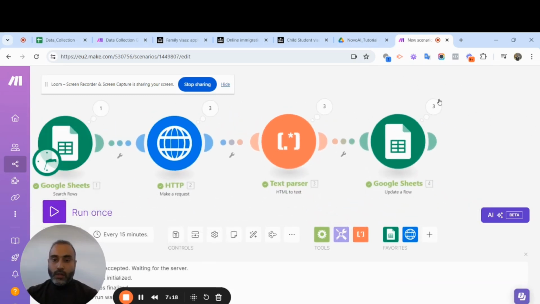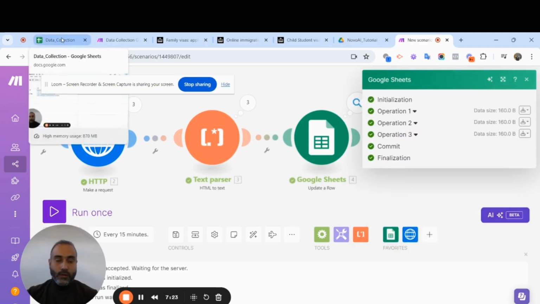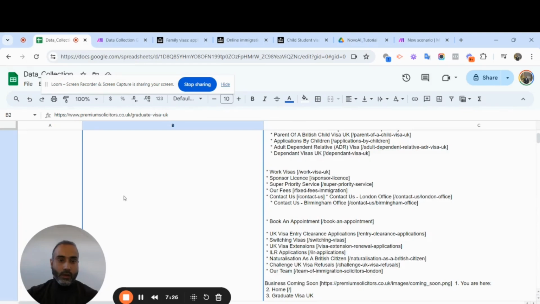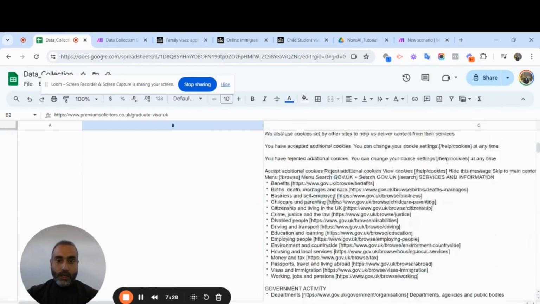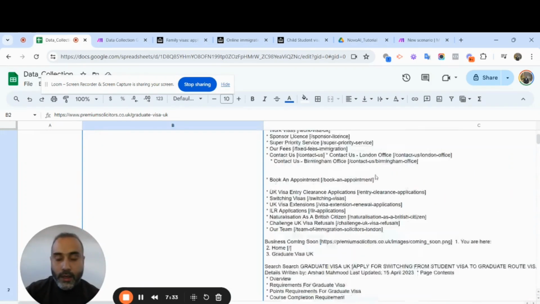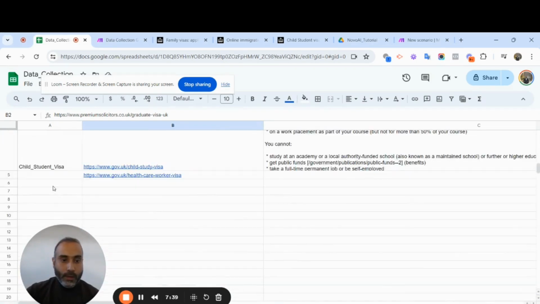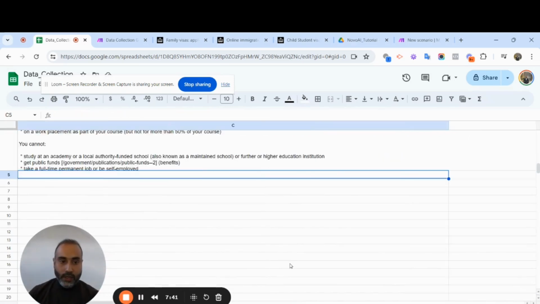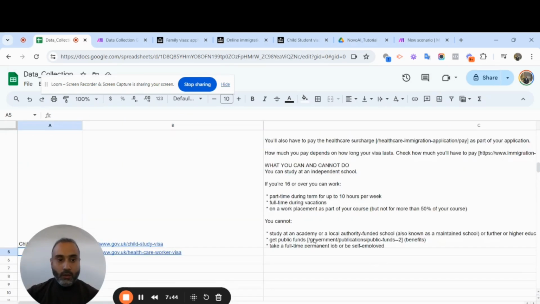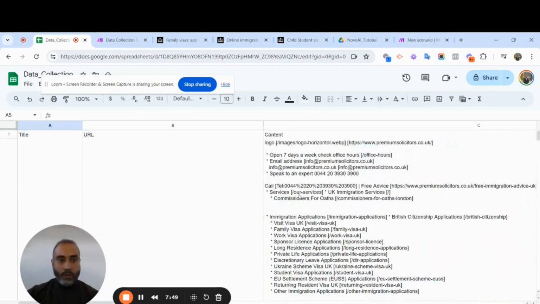There you go. Three of this data operation is already there. So now let's check our Google Sheet. There you go. You can see data is already here. You can see each of these columns and the rows come with the data from this particular URL. But there is no data from this one because it did not fetch any data from this one. So this is how you can fetch data from any website using Google Sheet and make.com.